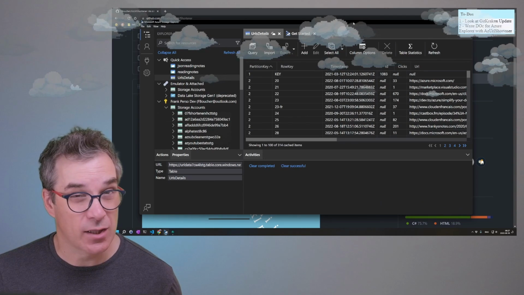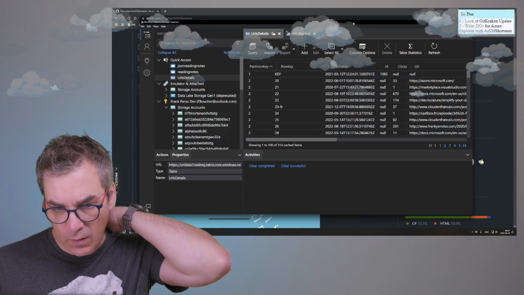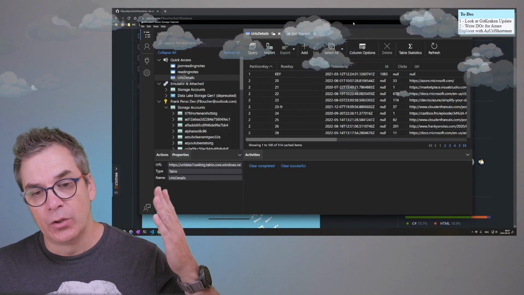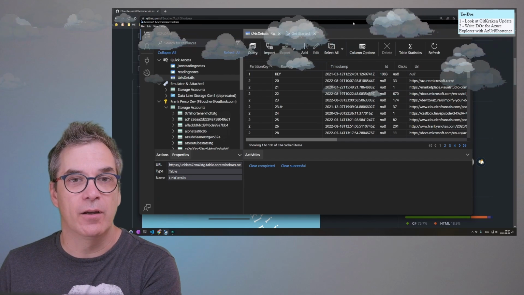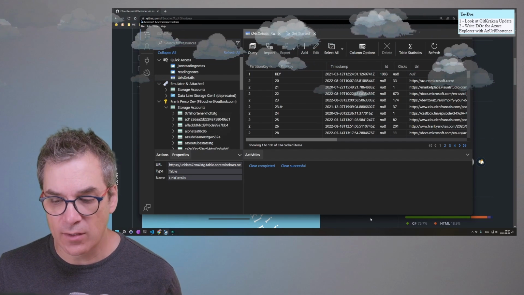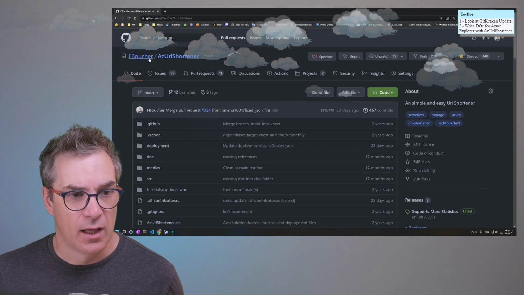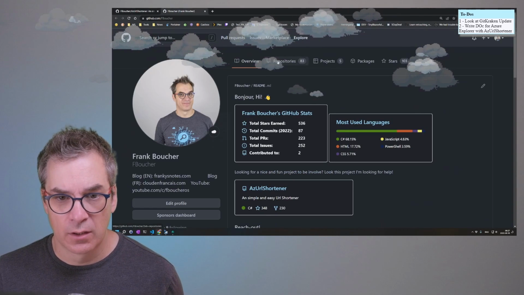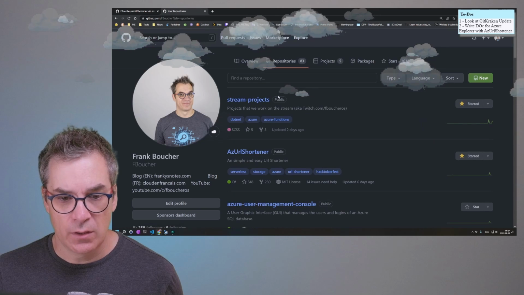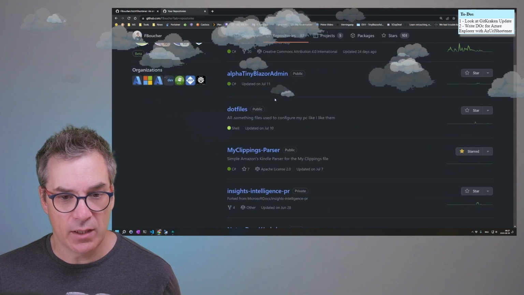Today I want to show how to use Azure Storage Explorer, this tool, while we're fixing the UI. The UI is another project. Let's open it in another page. If I go to my repositories, it's the Tiny Blazor admin.